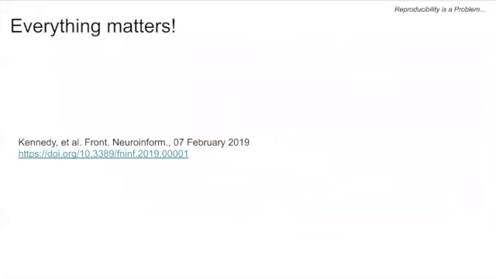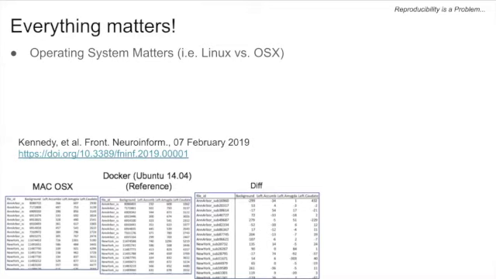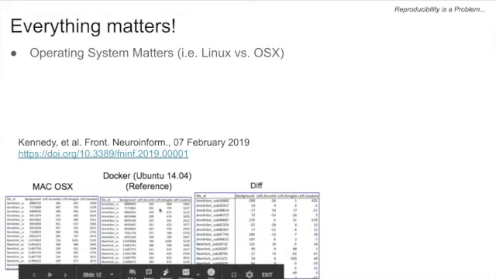Back to our beverage consumption game, everything matters. From the very get-go, the very ground of our processing, the operating system of your computational analysis matters. If you're running an analysis on a Linux versus OS X system, you may get different answers. A simple little FSL-based volumetric segmentation pipeline can give you different answers on different operating systems.